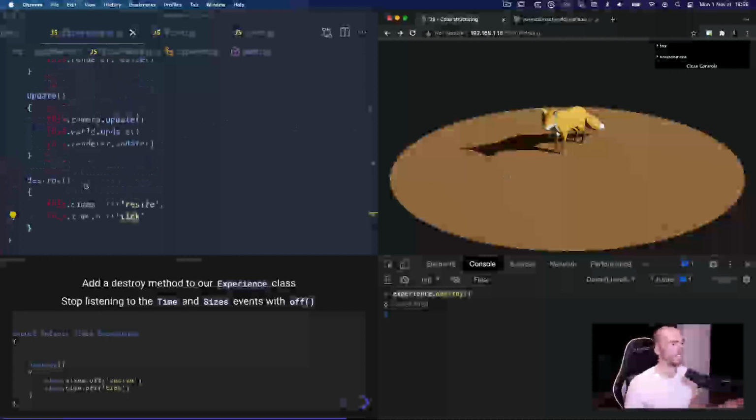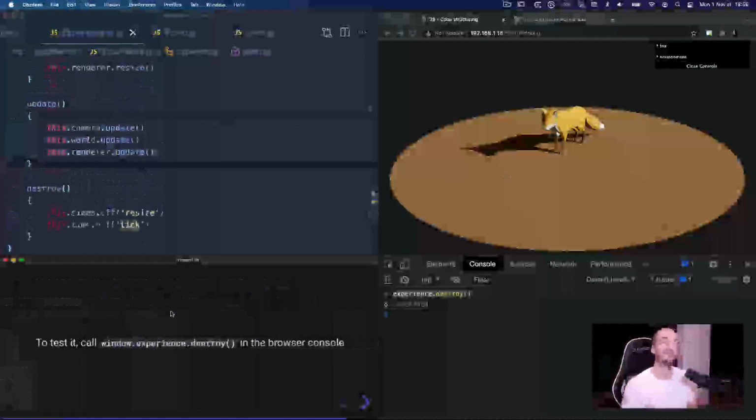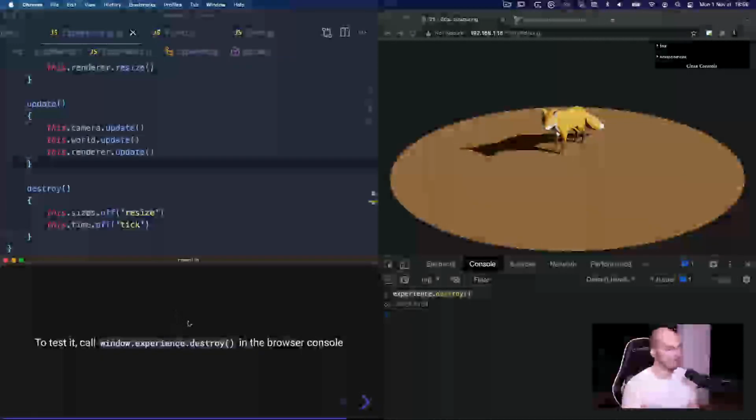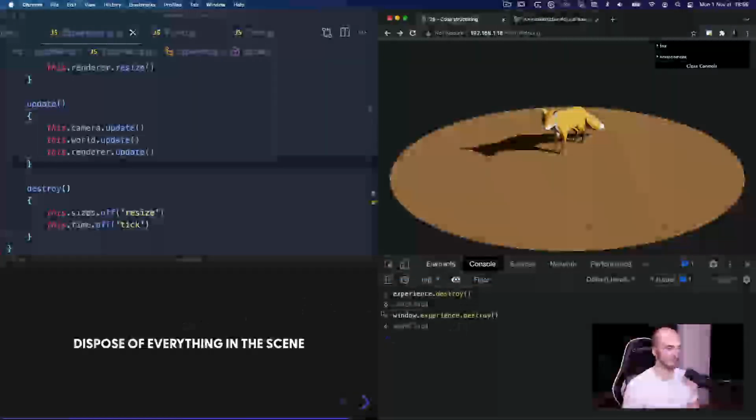So we are not updating the class anymore, and that's a good start. But we need to go further. What we need to do now, by the way, I didn't write window, it's implicit. Yes, that's weird, but you don't need to write window. You can just do the same with or without window. How to dispose of things in the scene.